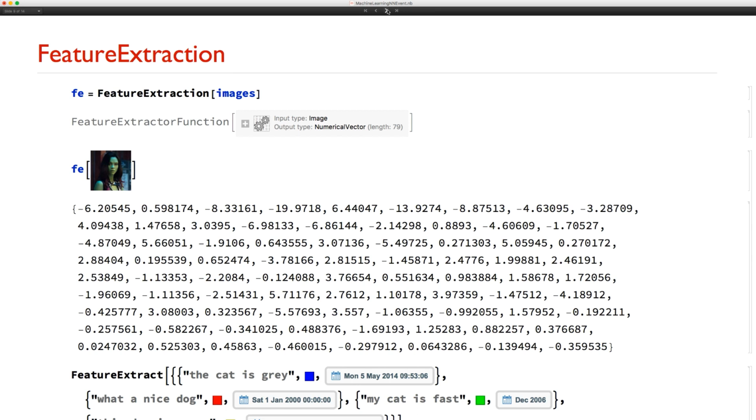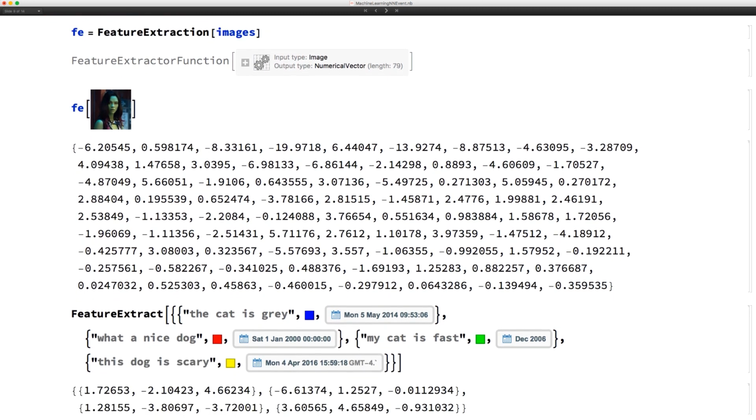And just to show you how this feature extraction works in practice, you can also use the FeatureExtraction function on these images, and this will output a feature extractor function. And this feature extractor, you can use it on new data. So let's take, I don't know, this image, and so you see it extracted a numerical vector.